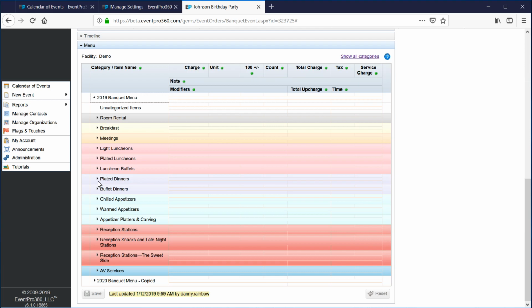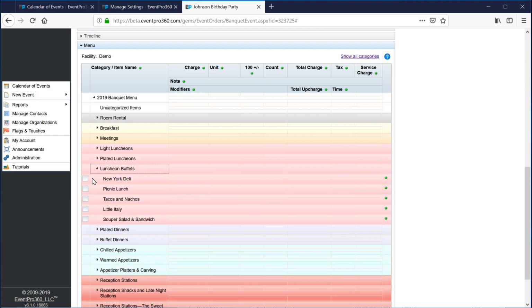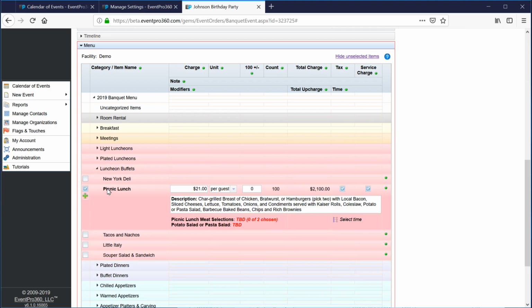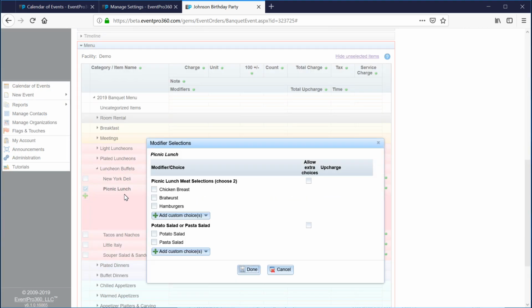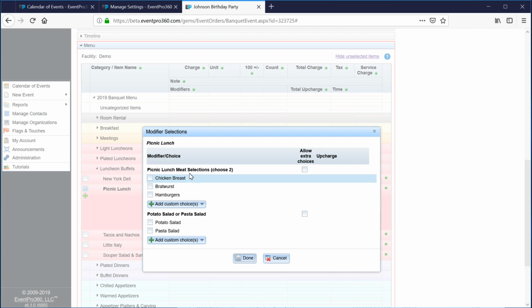But let's just say for this example that they're going to do a lunch buffet for this birthday party, and you can see once I expand the section, it gives me my menu items. I'm just going to select the picnic lunch here, and what you'll notice is as soon as I clicked on picnic lunch, a modifier selections window opens up for me. This means there are some choices to be made with this menu item. So here's when I'm going to go ahead and make those choices.